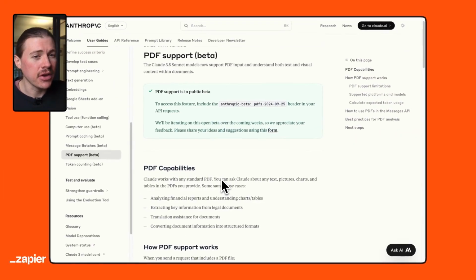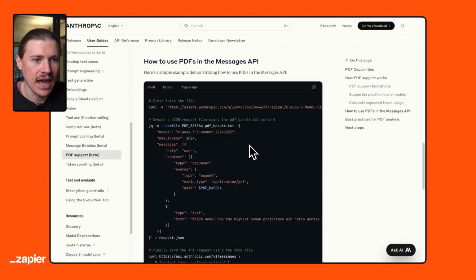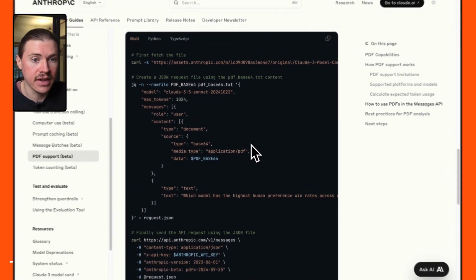To understand how we can go about setting up our custom request, I'm going to be walking you through the documentation here provided by Anthropic. So you can see the PDF support currently in beta. And in this documentation, we can click down here on how to use PDFs in the Messages API. And here we have an example.